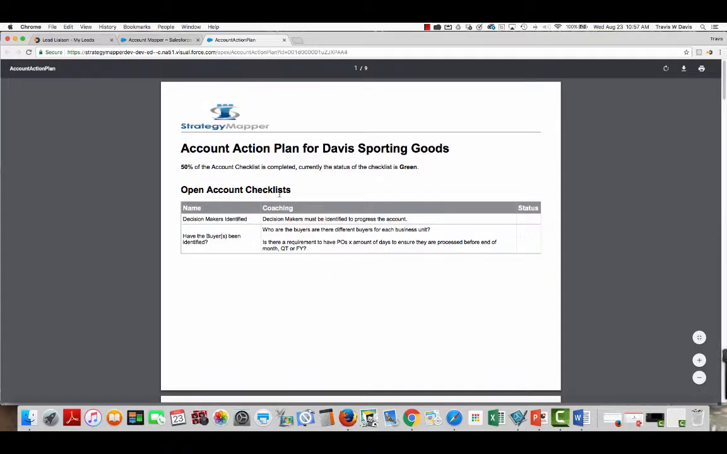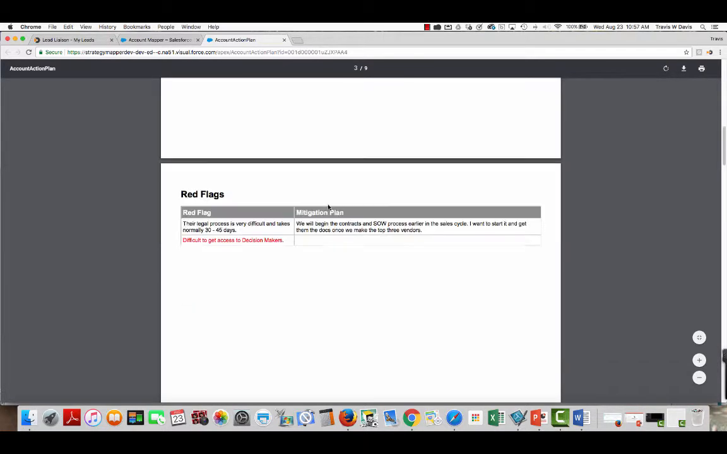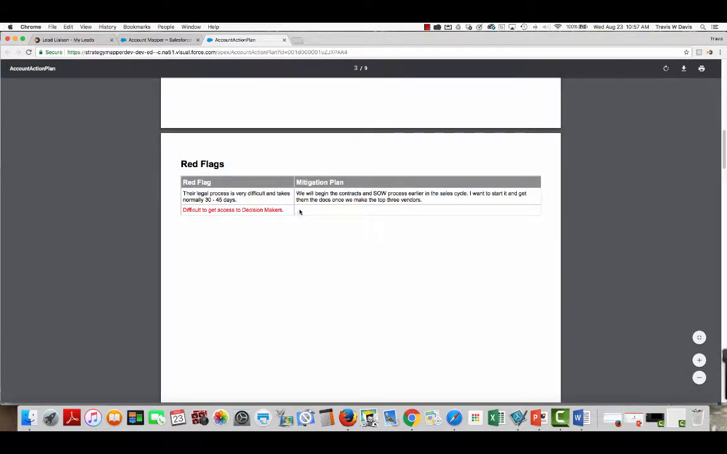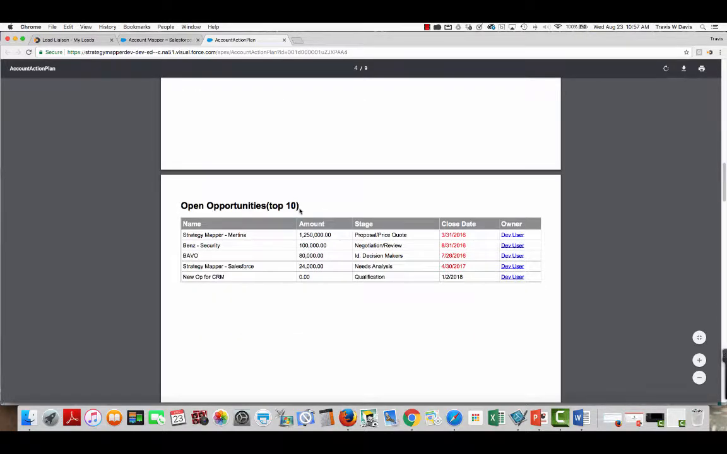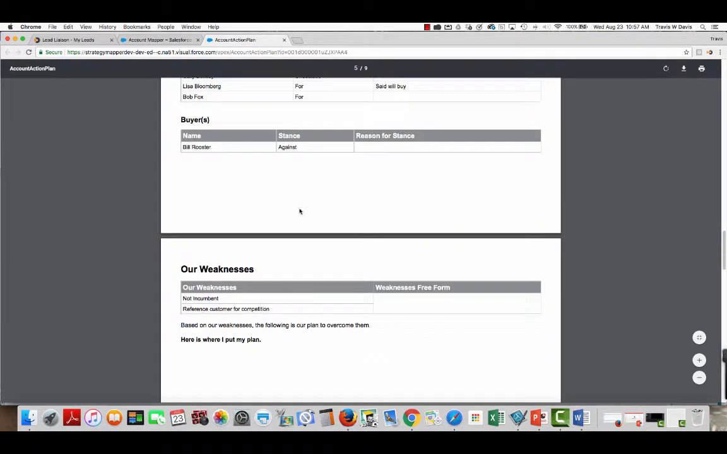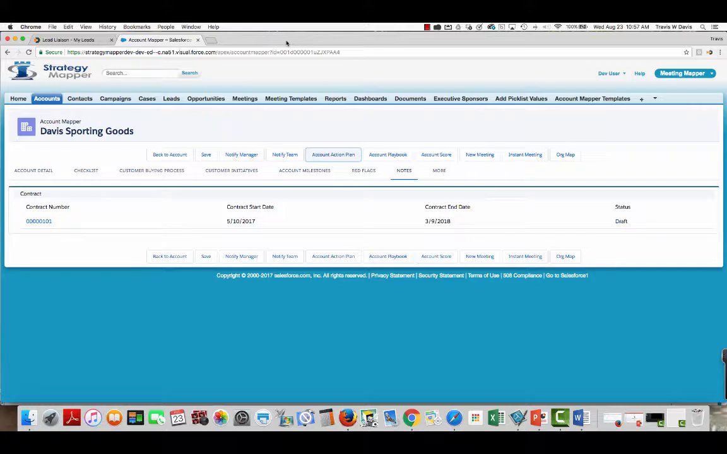Here I can look at my action plan. What do I need to get done based on what is in my plan? Red indicates I have no mitigation plan. My opportunities, key players. Again, the action plan, depending upon what has been completed based on your plan.